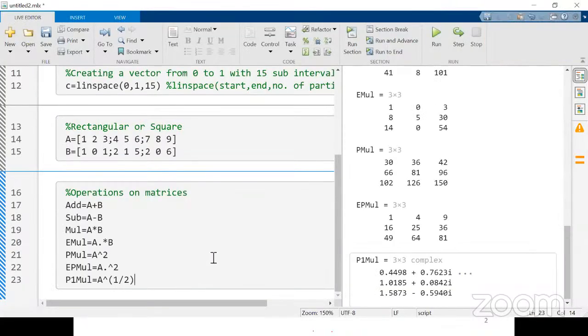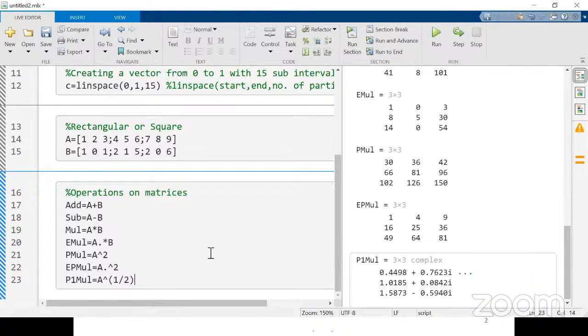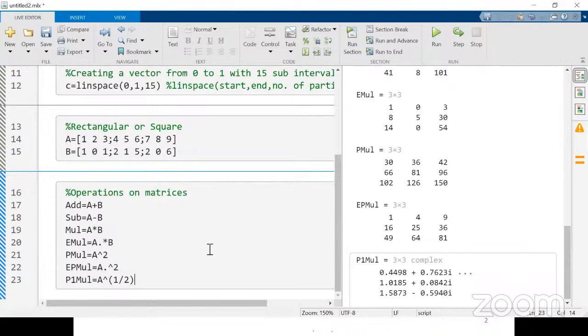Sir, a small doubt, sir. Yes. Here, A power 1 by 2, what does it represent, sir? What will it do, sir? Square root of the matrix. Yes, square root of the matrix. Actually, A square means according to matrix multiplication, we go first row, first column, first row, second column, like that. Here, how can we go for A power 1 by 2? I'm just finding a power of the matrix, A square. In place of the square, I'm taking 1 by 2.